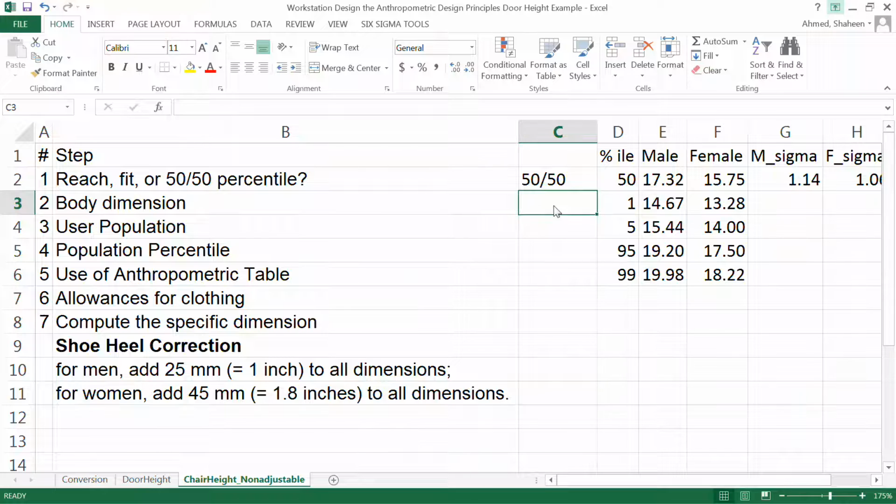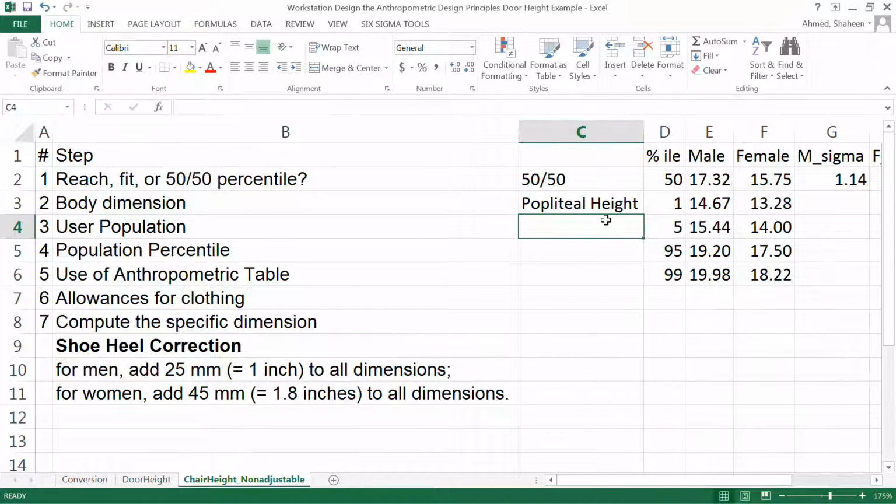So body dimension, we're going to write popliteal height. So that's the appropriate body dimension. User population, we can say male, female, both in this case. Now, you always accommodate both populations.